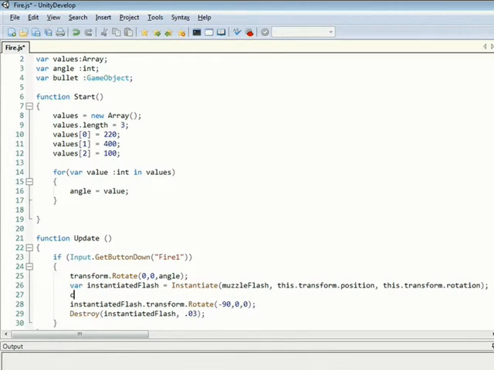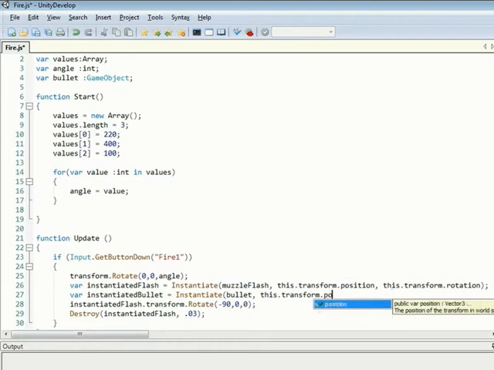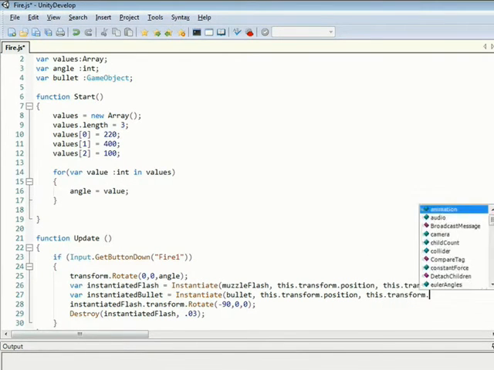So var instantiatedBullet equals Instantiate(bullet, this.transform.position, this.transform.rotation).